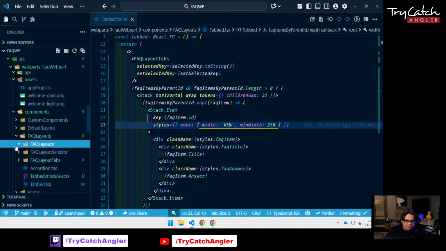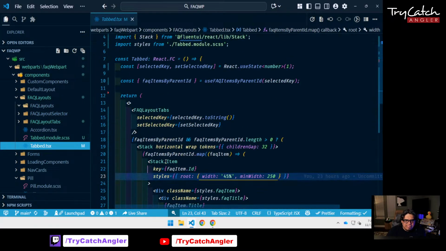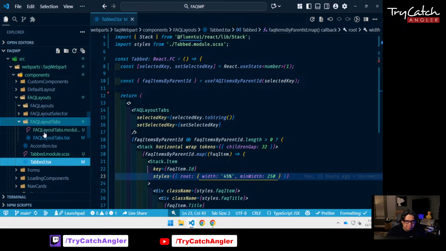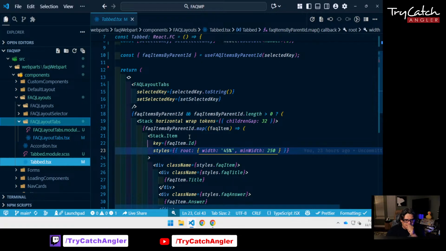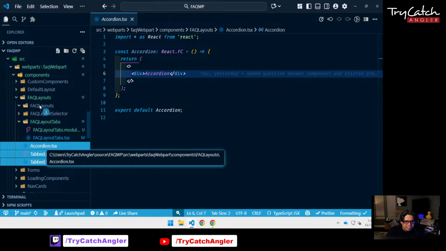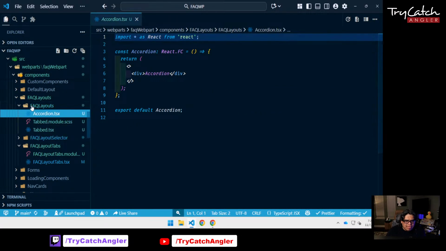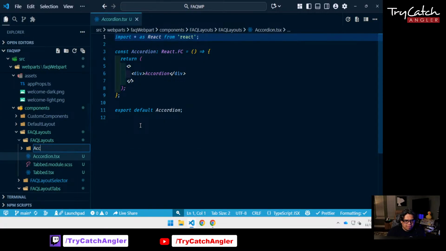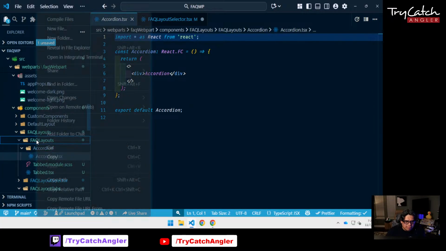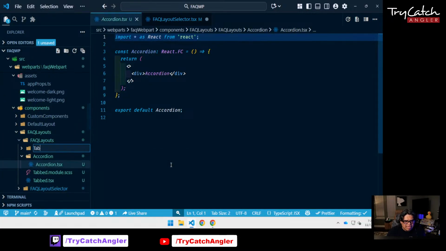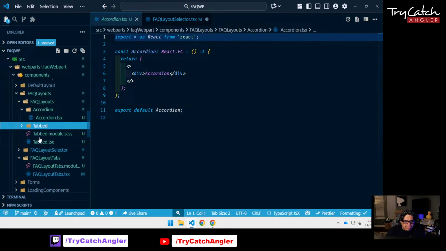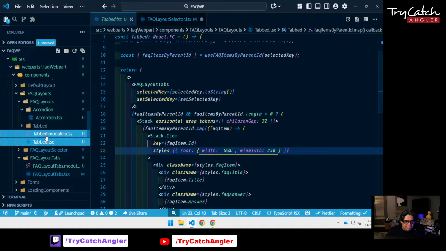Okay, so we're gonna have our layouts, and inside of our layouts we're gonna have tab. Tab basically has the FAQ layout tabs, which is this right here. I think these three need to be moved into layouts. And then let's create a new folder in here for accordion, and we're going to move accordion in here, and let's create a new folder here for tabbed, and tabbed is going to go in there.